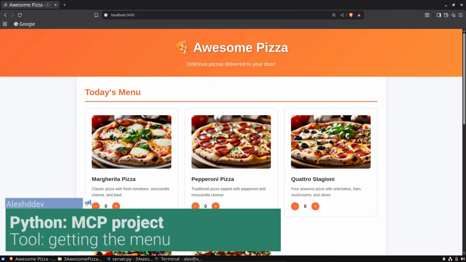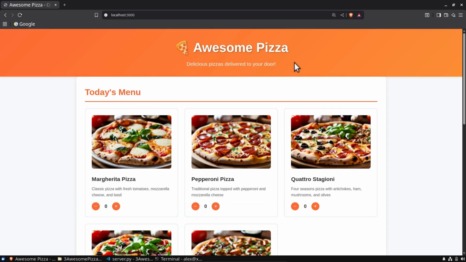The first tool that we will create will return us the menu for our awesome pizza. And how can we return this menu? Let's think about how the website returns this menu. Well, behind the scenes, the website will simply make an HTTP request to a backend that will return the menu. And we will do the same, but using an MCP tool.